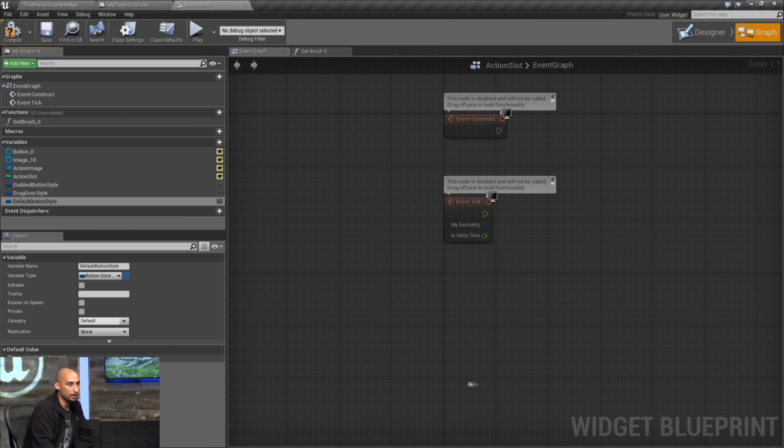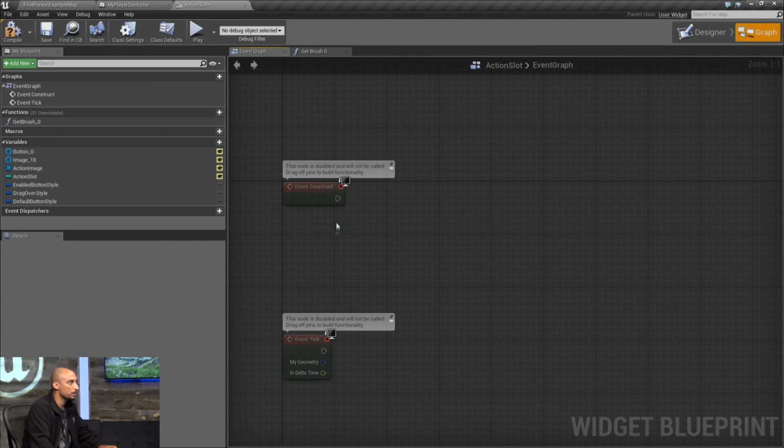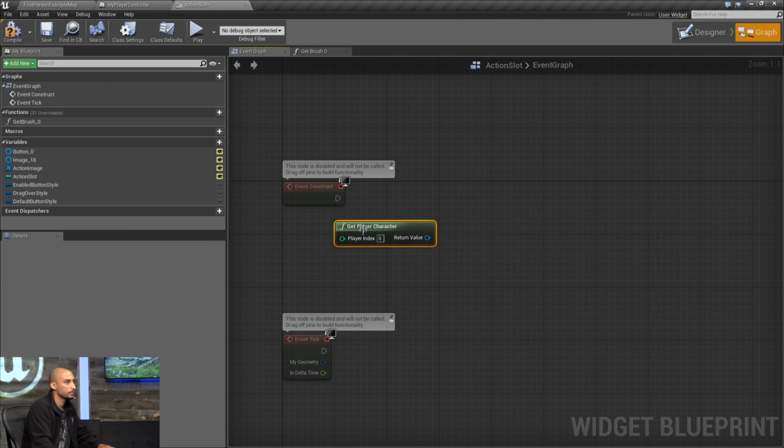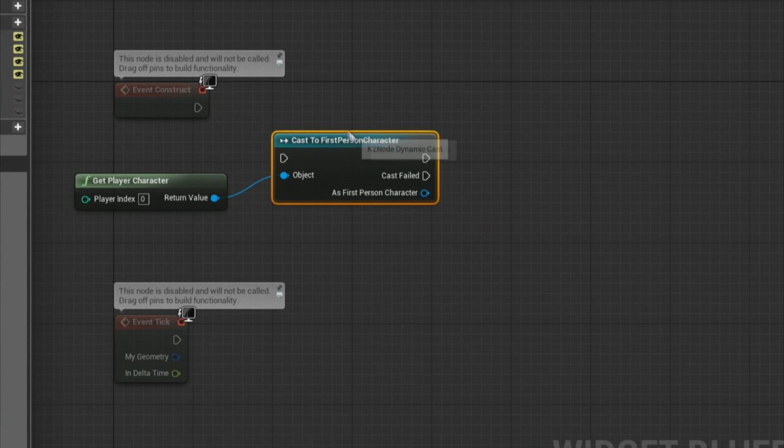When we drag it over each of our individual slots, we need to be able to tell those buttons to update their styling. And we're going to do that through these variables here. So on the event graph here, for the event construct, first thing we're going to do, right click and get player character. And we're going to drag off of this return value here and say cast to first person character.